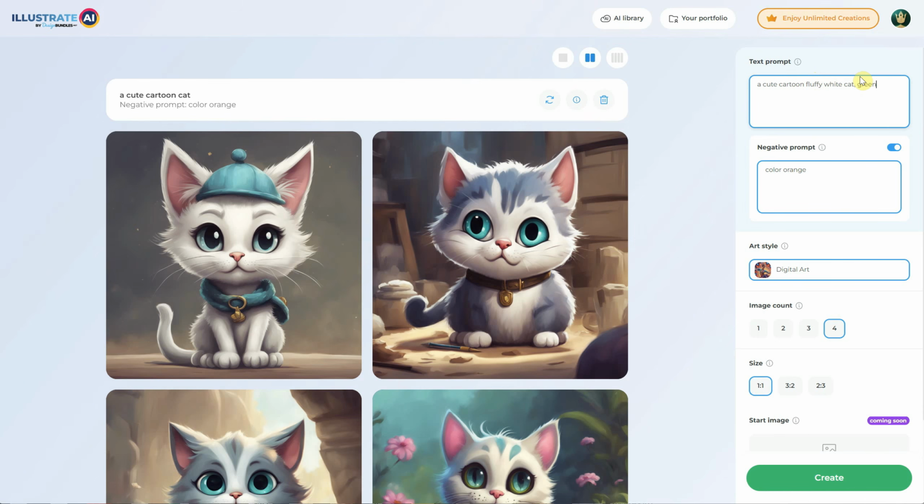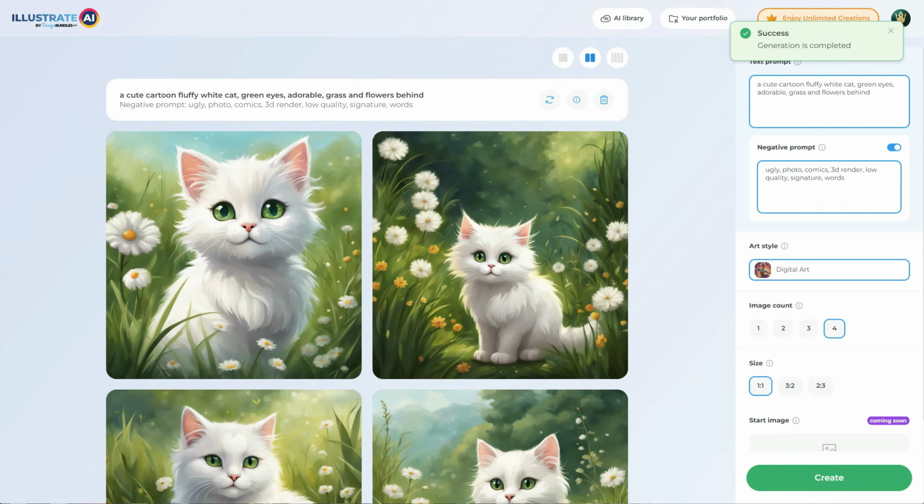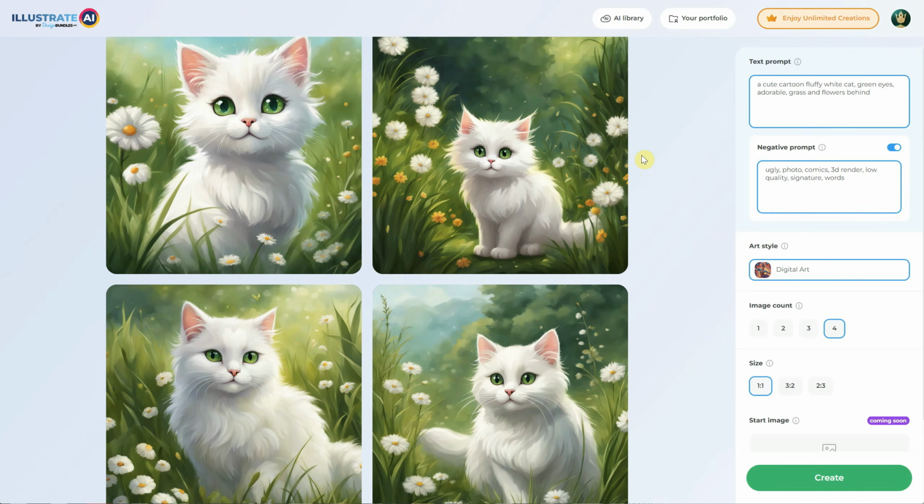Now let's make the prompt more specific. I want a white and adorable cat with green eyes, possibly with some grass and flowers in the background. In the negative prompt, I don't want the cat to be ugly, a photo, a comic, or a 3D render. I also don't want low-quality images, signatures, or words on it. As you can see, I got some nice results that match the detailed prompt.